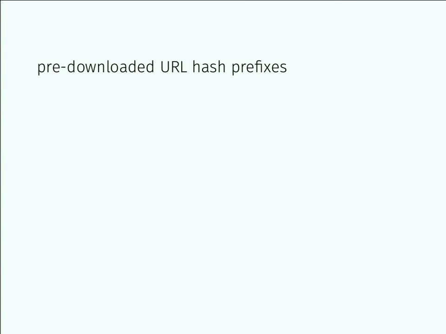The way that it works is that it uses pre-downloaded URL hash prefixes. Now, what does that mean? Well, pre-downloaded, which means that when you go and visit a site, it doesn't send the URL of the site you visit to a remote server to check whether or not it's safe. Instead, we periodically download a list of bad sites in the browser. Now, we don't actually have a list of all the bad URLs in the browser, because that would be quite large. There's lots of bad sites on the internet.